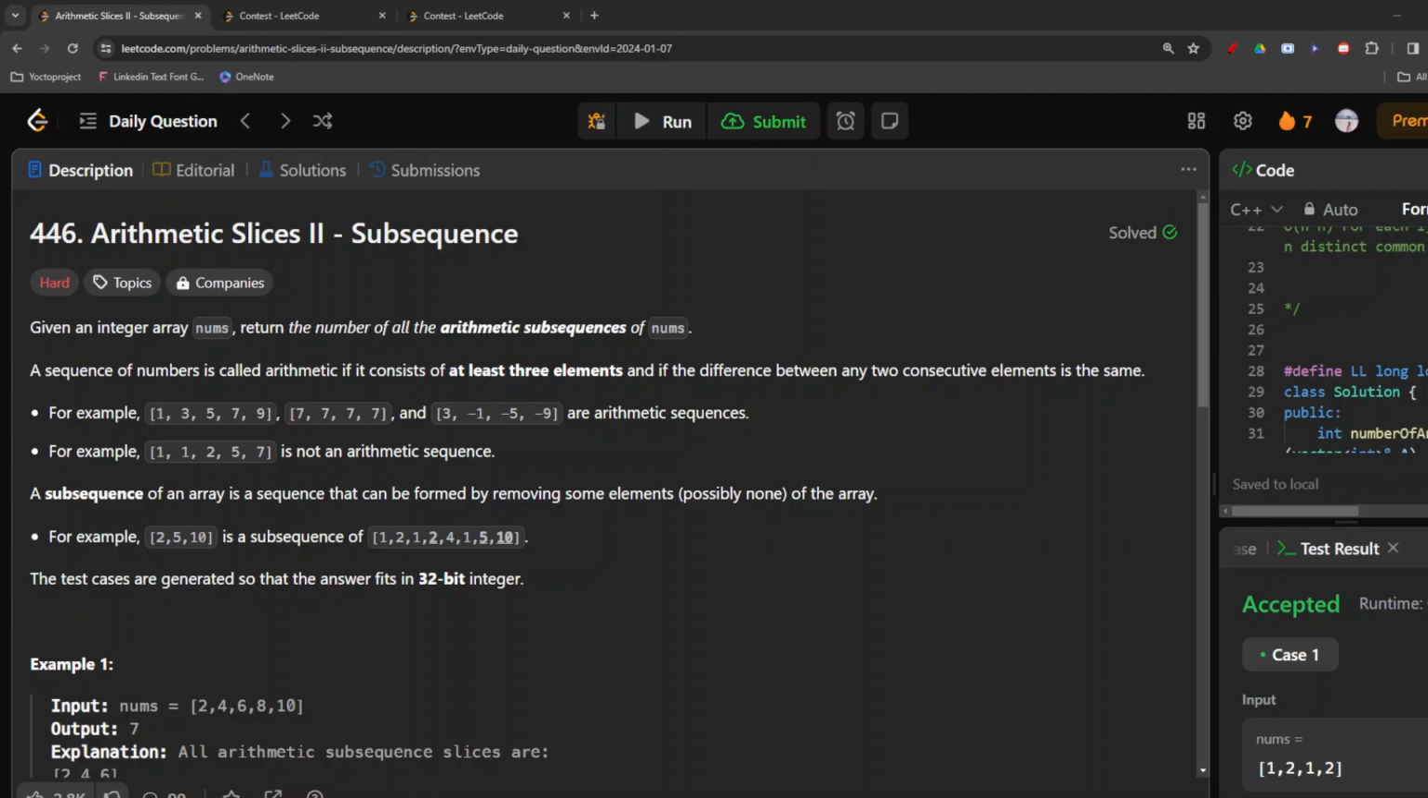So today we are going to do the Leetcode daily challenge. Let us first read this question, then the constraints, examples, and then finally the coding part for this. So here it is given: Arithmetic Slices II - Subsequence.